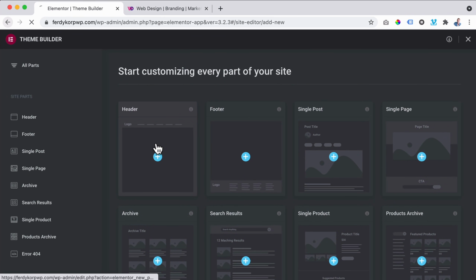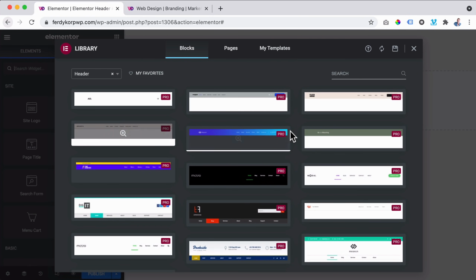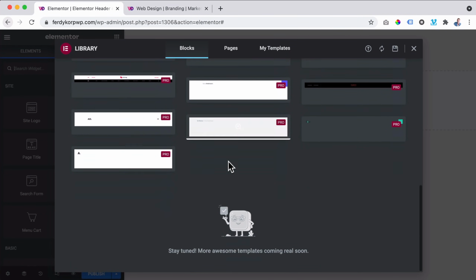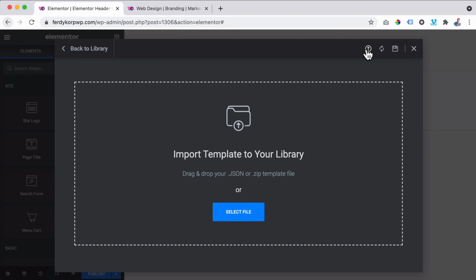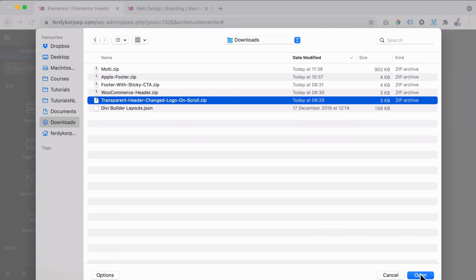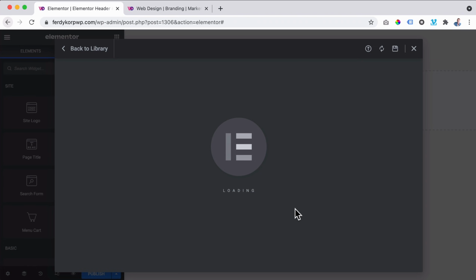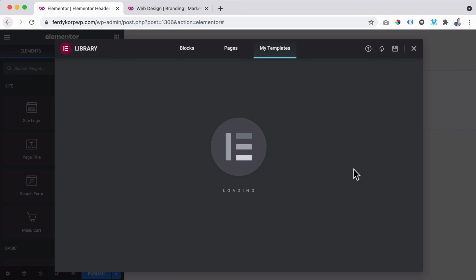So if I click on the header, what I can do now, I can import a layout or I can create something with Elementor Pro from scratch. I can also make use of pre-made blocks, but for now I want to use my own template. So I click over here, select a file, and then I can choose a transparent header, change the logo on scroll.zip, open it. There it is.